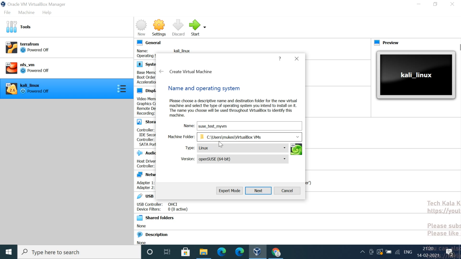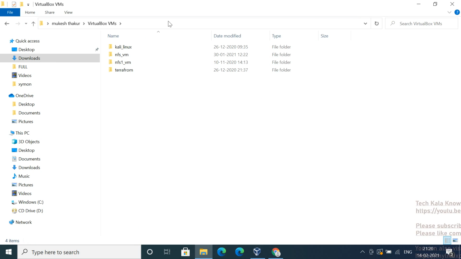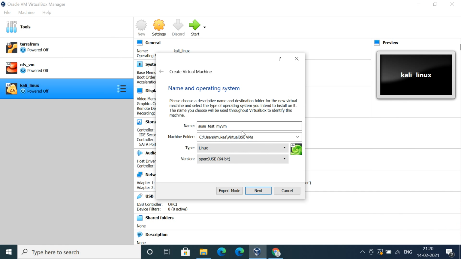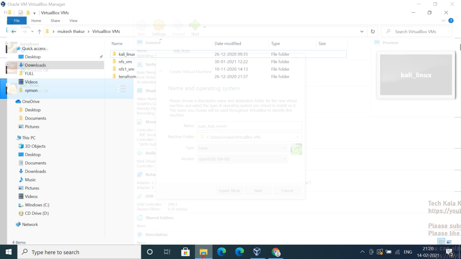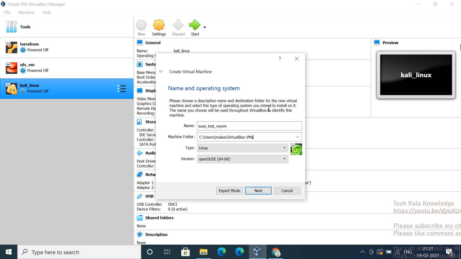Now it's showing the second option, the machine folder. Let me show you what the machine folder is. Go to Windows, let me type here. This machine folder is where your VM files will be stored once you create the VM. If you go here, you can see all my VMs' information is showing here, right? This is the path where your VM files will be stored once you create the VM.